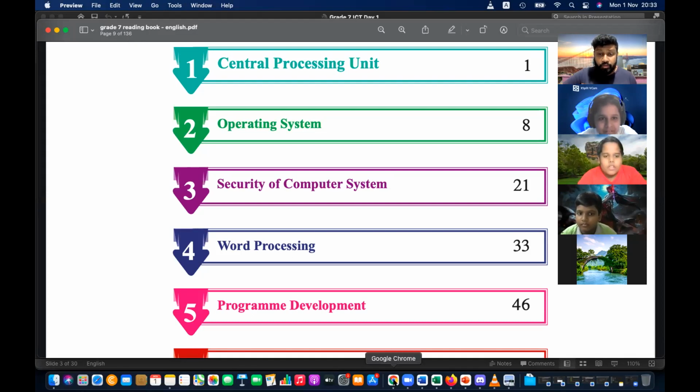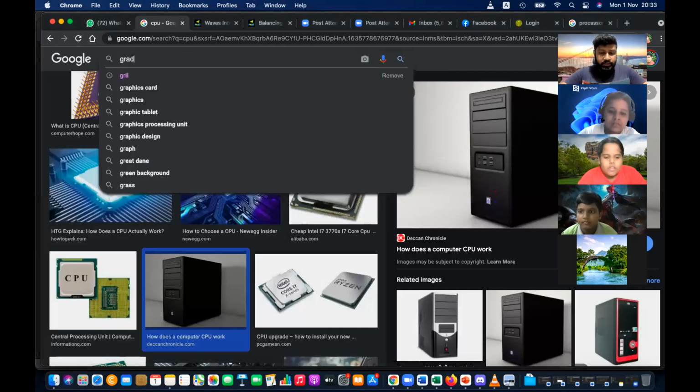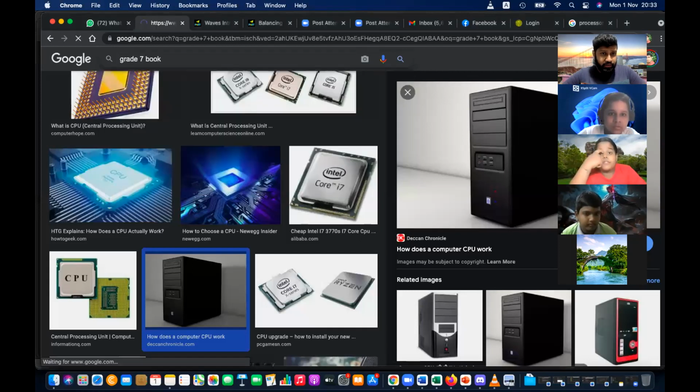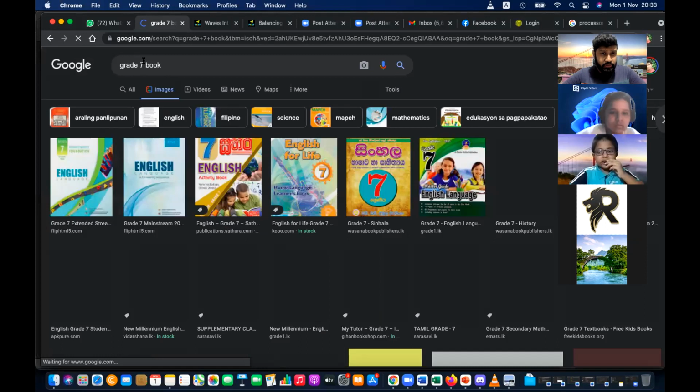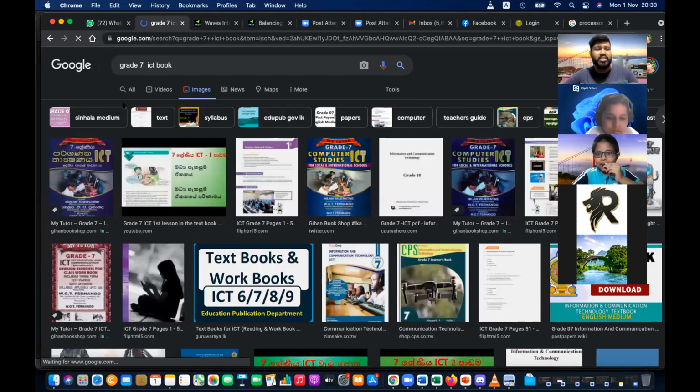If you want to download the book, please go to Google and search for the grade 7 book. If you want to download the grade 7 ICT book, you will go to this website. I'll send the link.